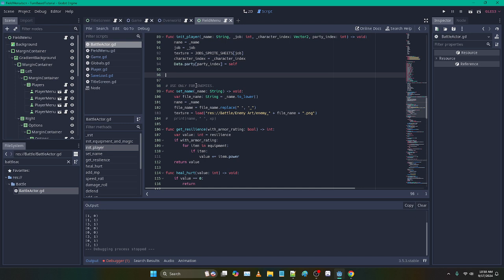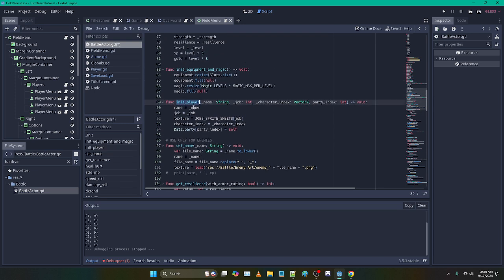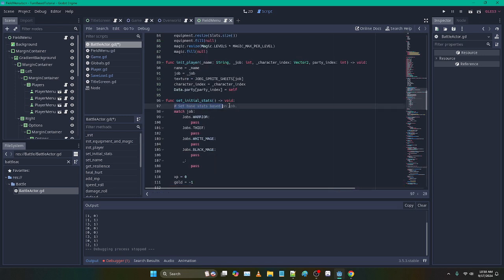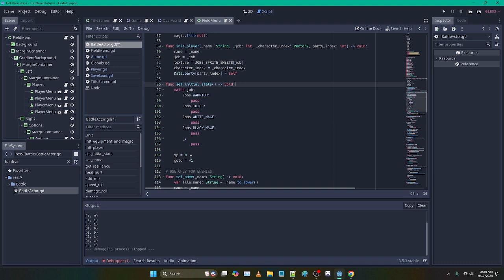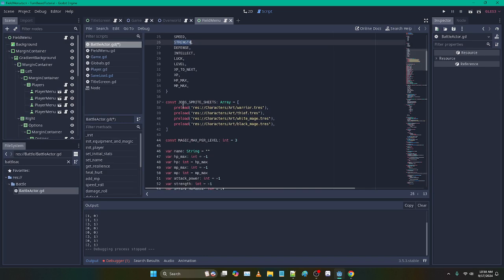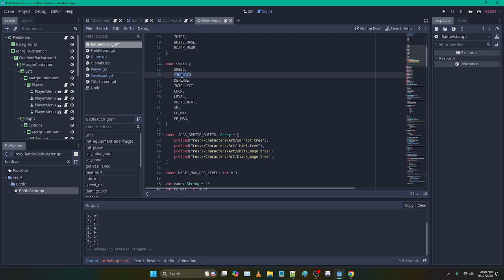Sorry, we're going to take this. It's getting a little confusing. We have all these different initializers. We need initial stats. That's going to be based on the job. A clear experience. And so we can organize this in how? How do we organize it?